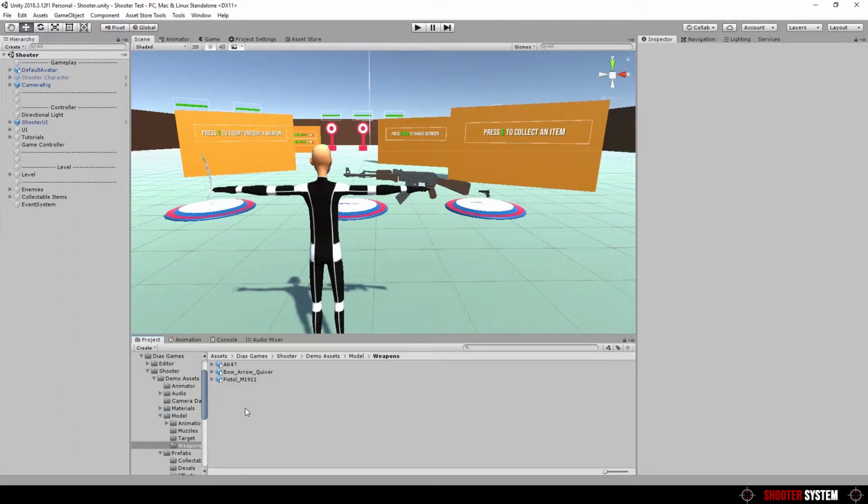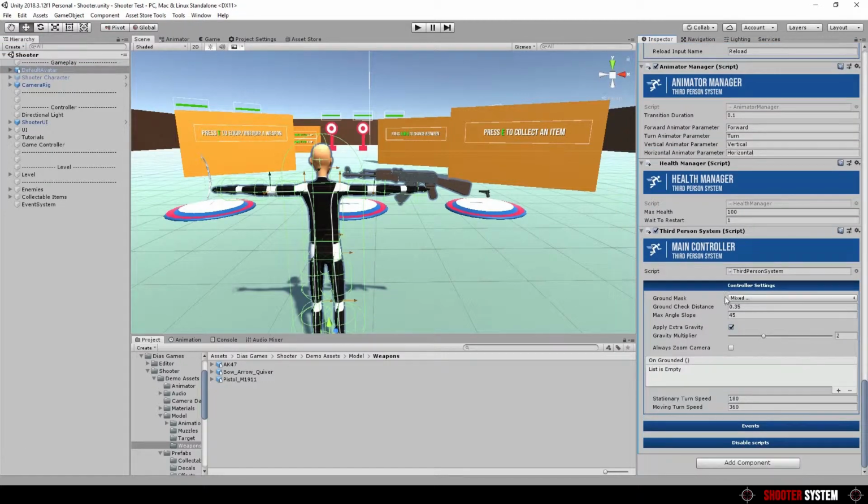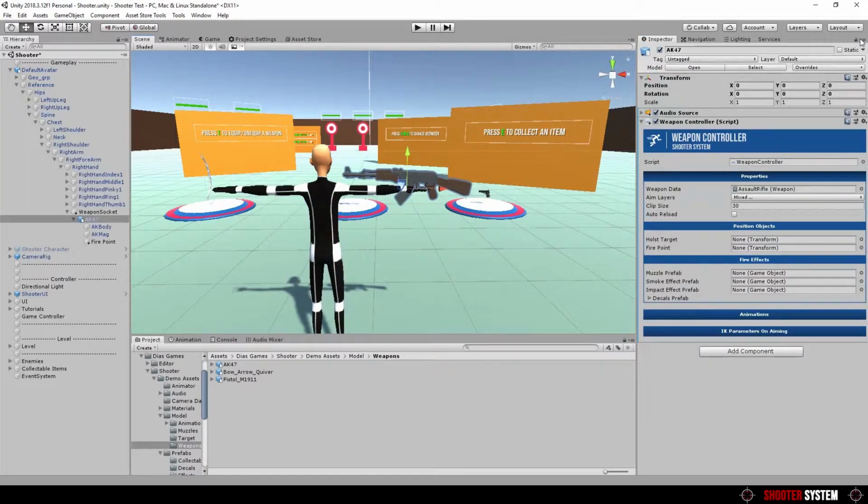Hello. In this video we are going to see how to set up weapon position. First, select our character. Find third-person system script, the main controller. Check always zoom camera checkbox. Select the weapon and lock it on inspector. Now, press play to run the scene.